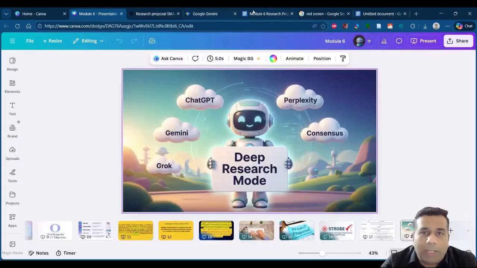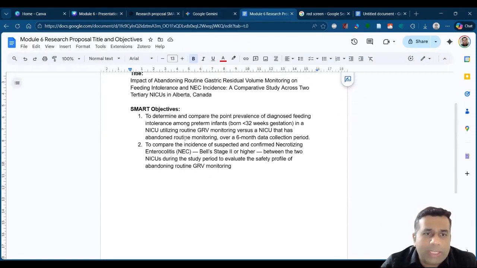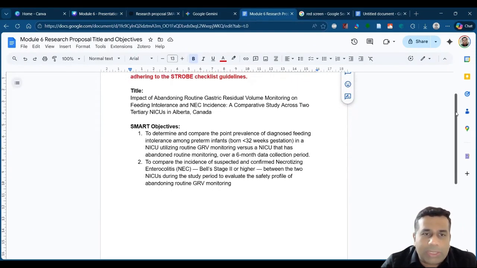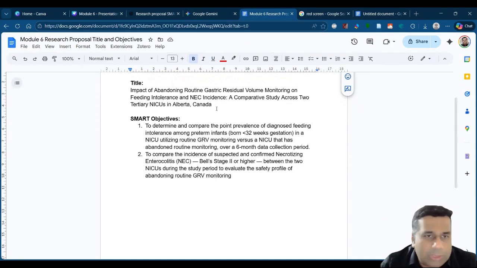So let me go back to the original title and objective. The title that we have chosen for this particular demo is one that we discussed in the previous session. It's impact of abandoning routine gastric residual volume monitoring on feeding intolerance and NEC incidence, a comparative study across 2 tertiary NICUs in Alberta, Canada.